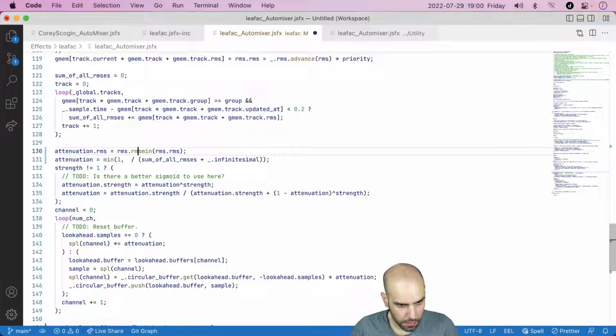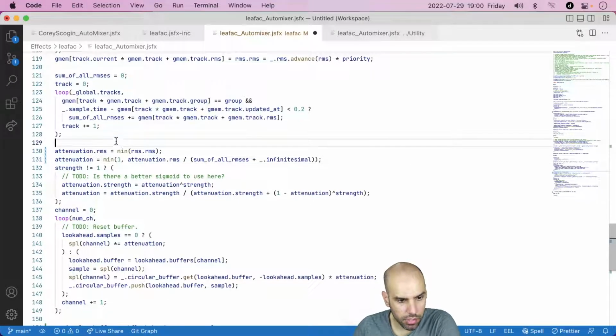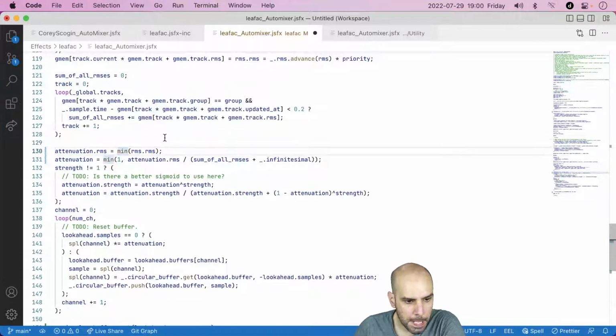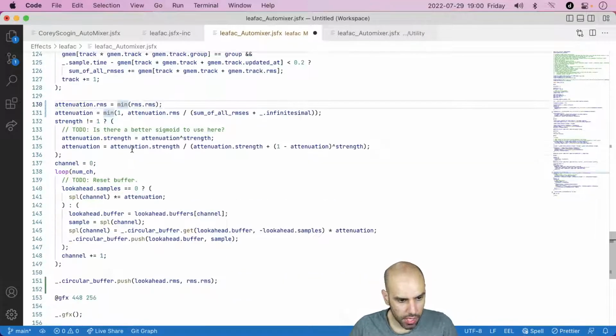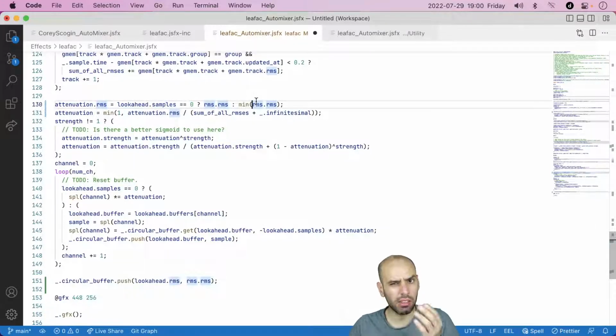I know, it is getting more ridiculous every time. The variable names are ridiculous, but whatever. So we have to check. Do we have a look ahead going on at all? Because if we don't have a look ahead going on, then the look ahead samples is equal to 0. I will just take this and not worry about anything. But if I do have some look ahead going on, then I want to take the minimum. I think we'll have to experiment with this. It may be the maximum.